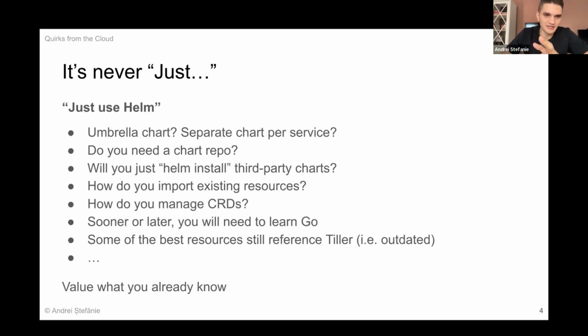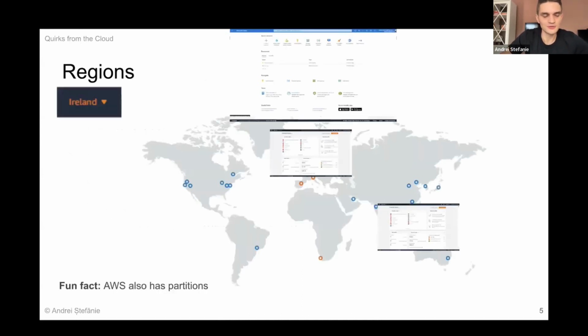So again, it's never just. In this case, just use Helm would be something like just make more money or just stop being fat. But yeah, it's not that simple. In fact, I think that provides more insights than just use Helm.